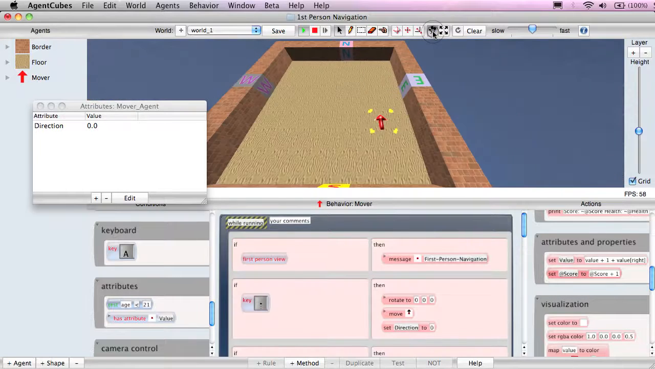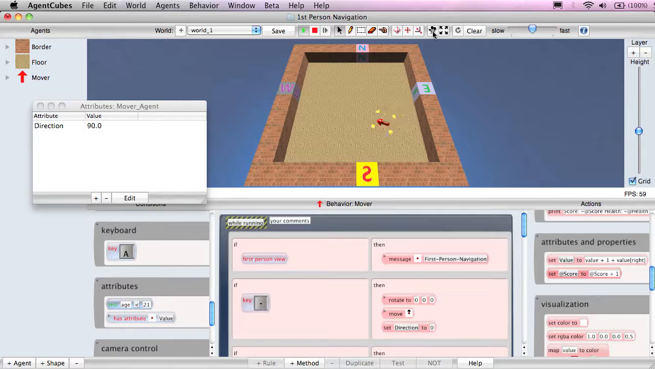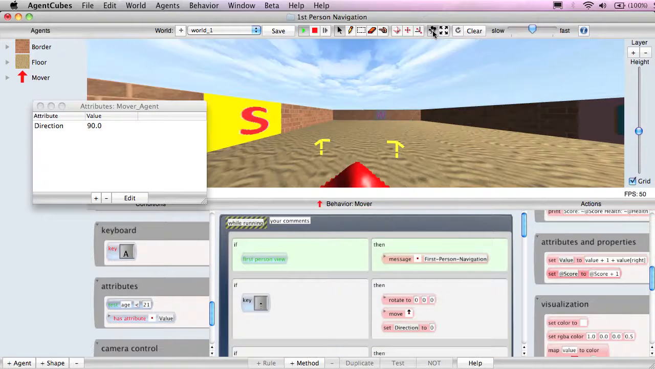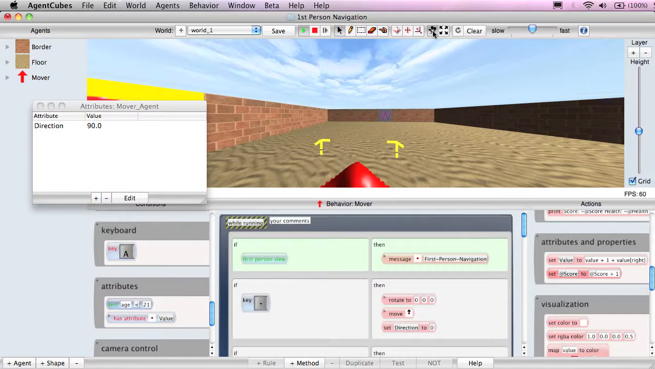If I go back out of first person and I move to the left, we'll see it's 90. If I go back into first person, I'm facing west, I press the up arrow and I move in the appropriate direction. So everything is synchronized.